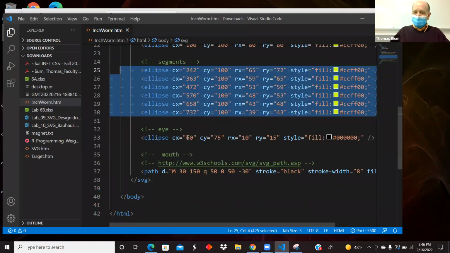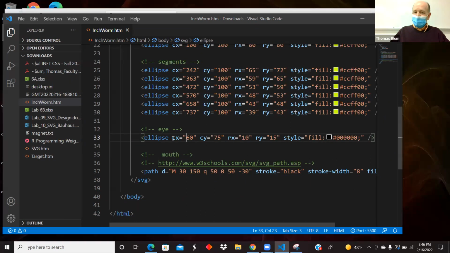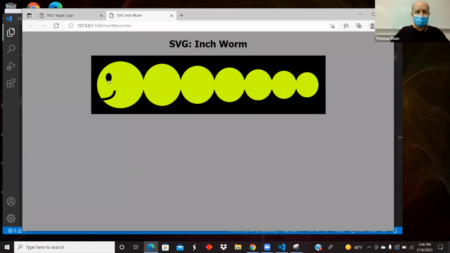Here's a little ellipse that is the eye. Again, the CX is where it's located horizontally, the CY where it's located vertically. The RX and the RY are the radii of the ellipse. The X is smaller than the Y, so it's taller than it is wide. And the eye was black.